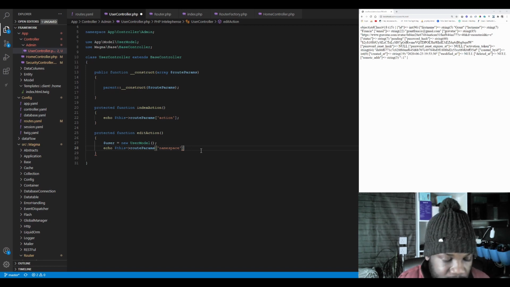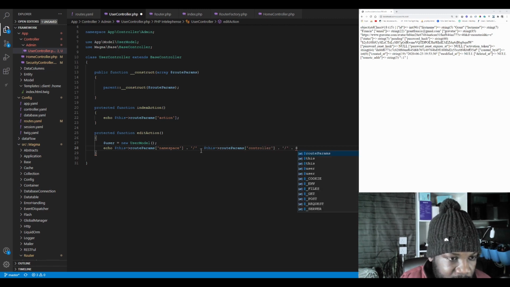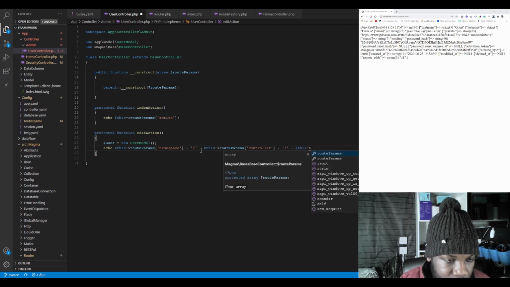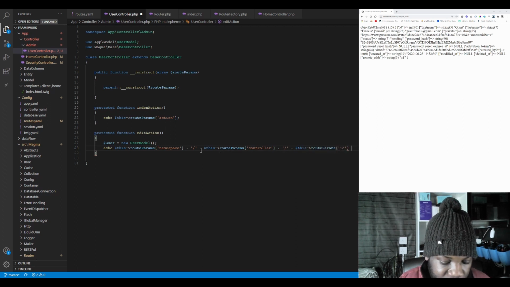So namespace concatenate / I'm going to say this route params controller, concatenate a / and this route params ID, concatenate our next / say this route params action. Hope you can see that. Come on, action. Right, you can see that.